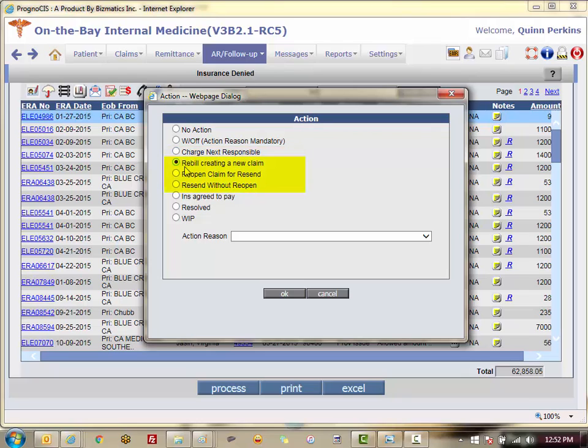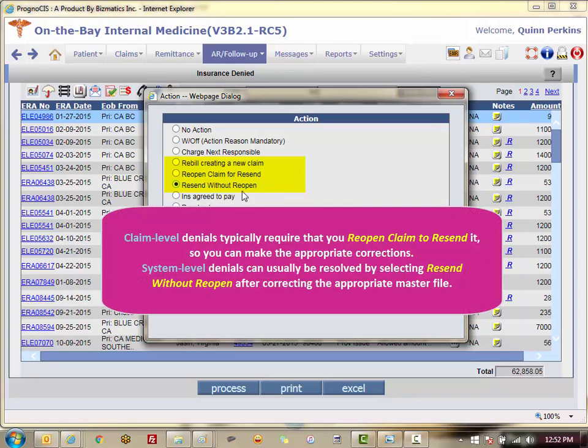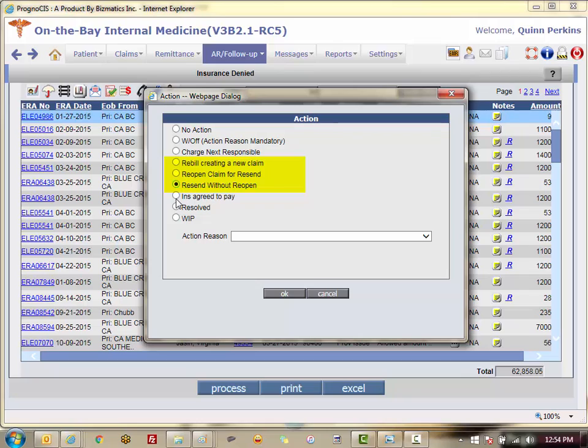Now, these next three are pretty similar, and it depends on the specific reason for the denial as to which option you're going to choose. Typically, you're not going to have to create a new claim, but when it comes to deciding whether you should reopen the existing claim to fix something or just simply resend it without reopening it, this will be based upon whether or not the error is at a claim level or at the system level. Fixing a claim level error does require that you reopen the claim usually. However, if it's a system master, such as provider master, business unit, insurance master level issue, then once you have fixed the master file, you simply resend the claim without having to reopen it.